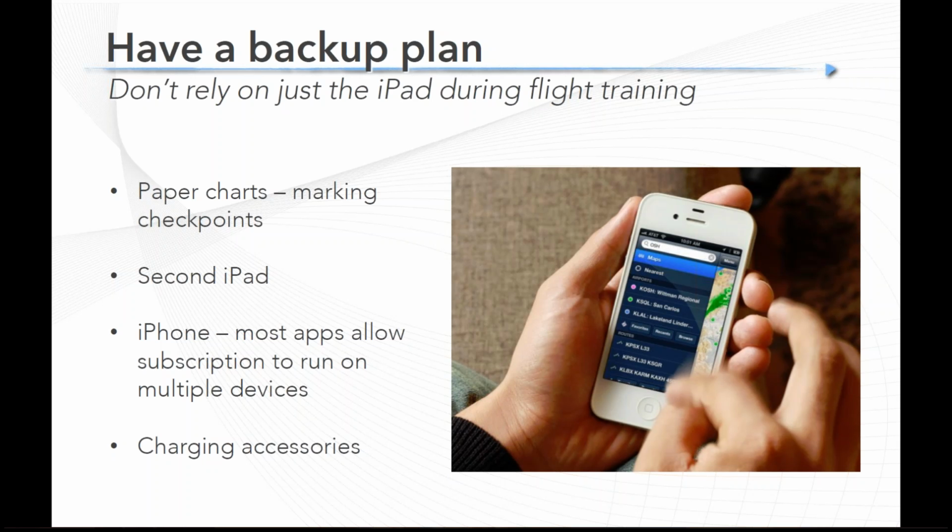As Bret mentioned, how do you have a backup plan with the system? You need to make sure that you're not solely relying upon your iPad as a singular source. If you have paper charts still with you, the big thing I like to see my students with is marking of the checkpoints. If you're going to do a cross-country, for example, marking the checkpoints can sometimes be challenging on the digital apps. You can do it. Your flight instructor hopefully will be able to help you or learn your app sufficiently. You can get that information, but sometimes it's just easier to get out the pen on the old sectional.